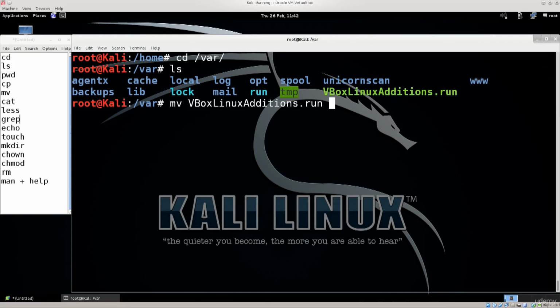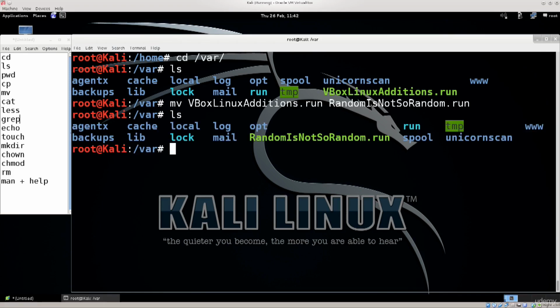So if I just type it in, I don't know, let's go, random is not so random. I'm just going to rename it to that and say .run. You can put whatever extension you want. Of course, it won't function the same, but I am just showing you the way of renaming a file. And if I do ls again, you see that the vbox Linux editions .run has been successfully renamed to random is not so random.run.